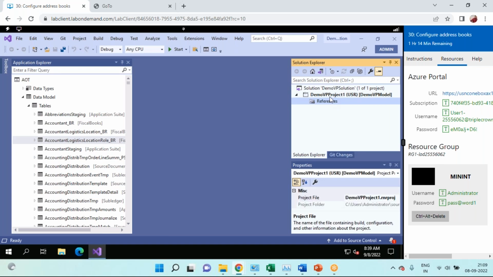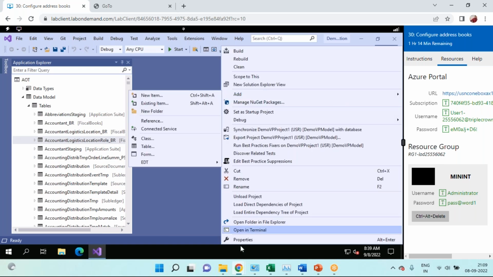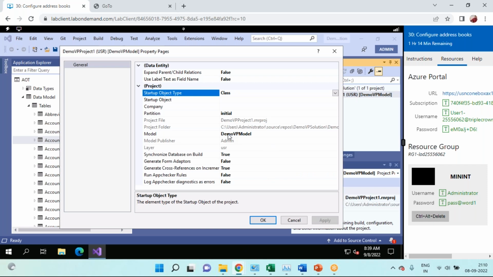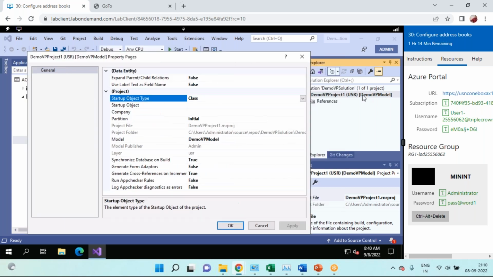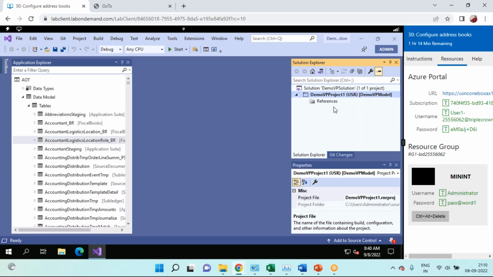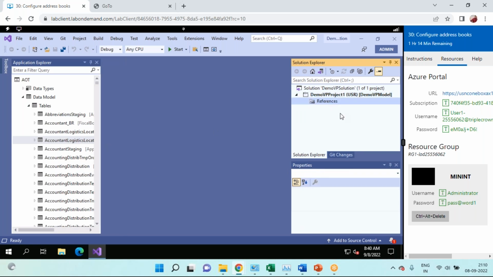When it is created, right click and see the most important property, which is the model. Here the model is the demo VP model, right? Which is the most important thing. Whenever you right click on the project and create any object, it will be created under this model. And if you want to select another model, you can select it from here, correct? Now click on OK, which is fine. And now the requirement is I have to create some objects. I'll show it to you.